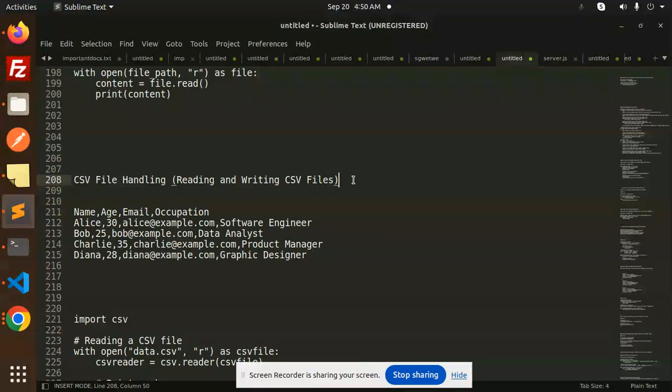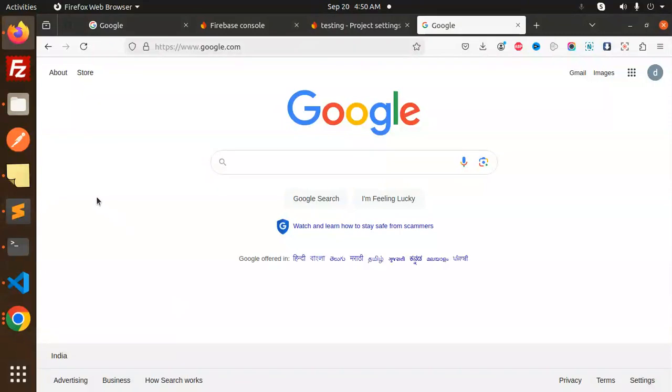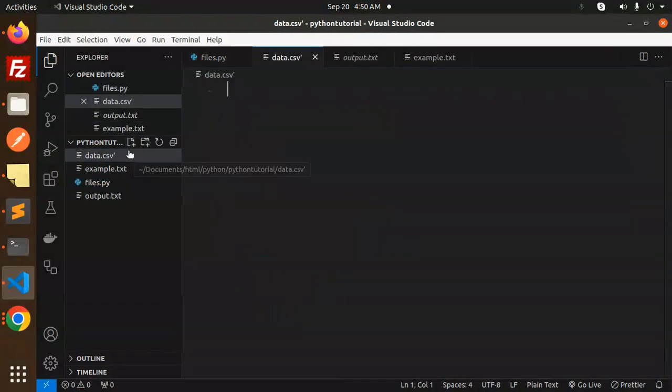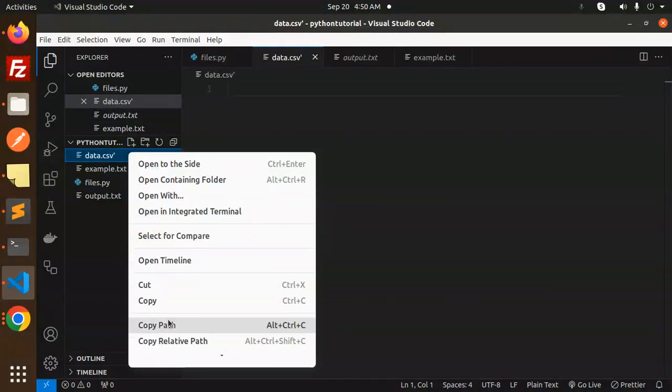Let's get started. First of all, we are going to create the CSV file. Let's copy this and I'm going to name the file data.csv. So here we go, create a new file. Okay, sorry, there is an issue. Rename this path.